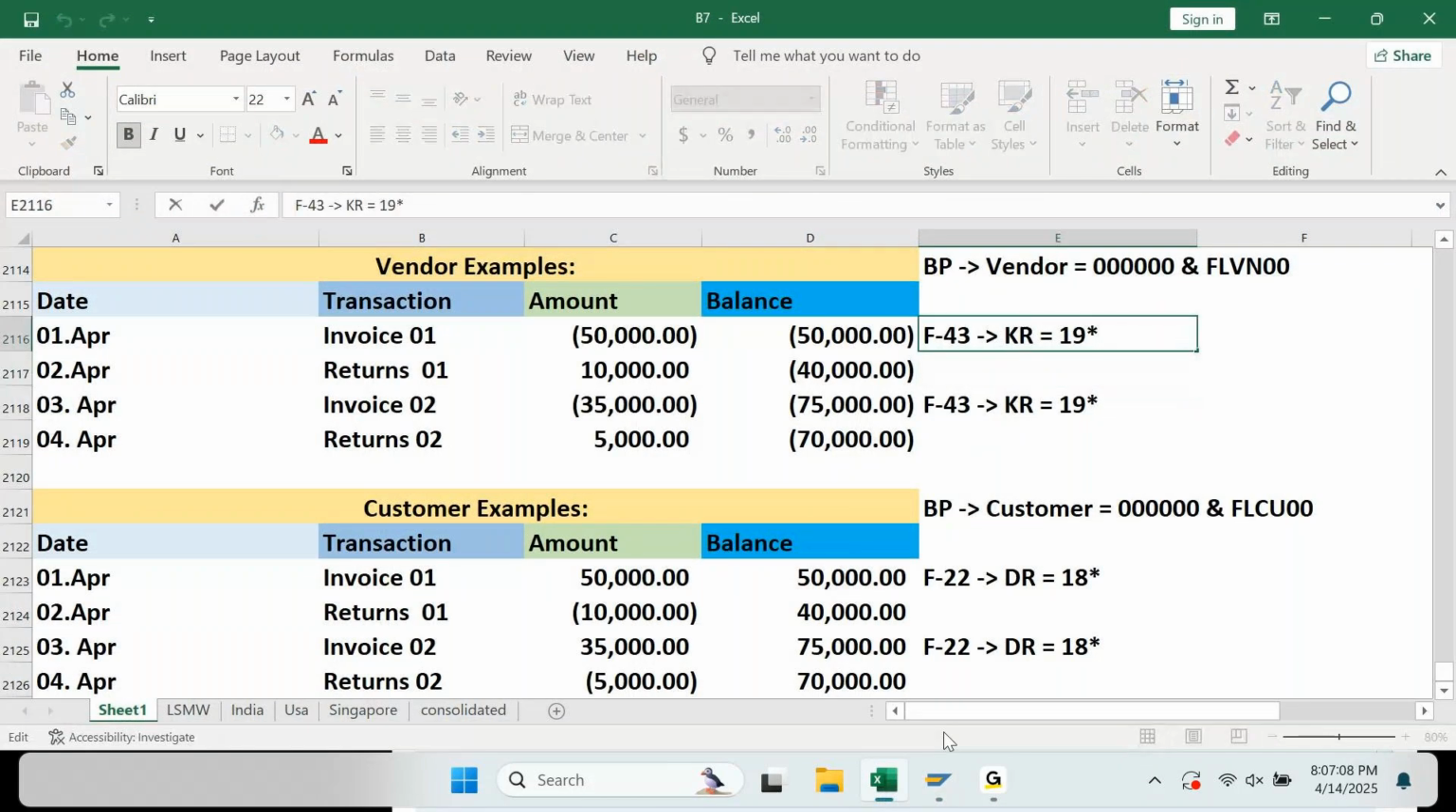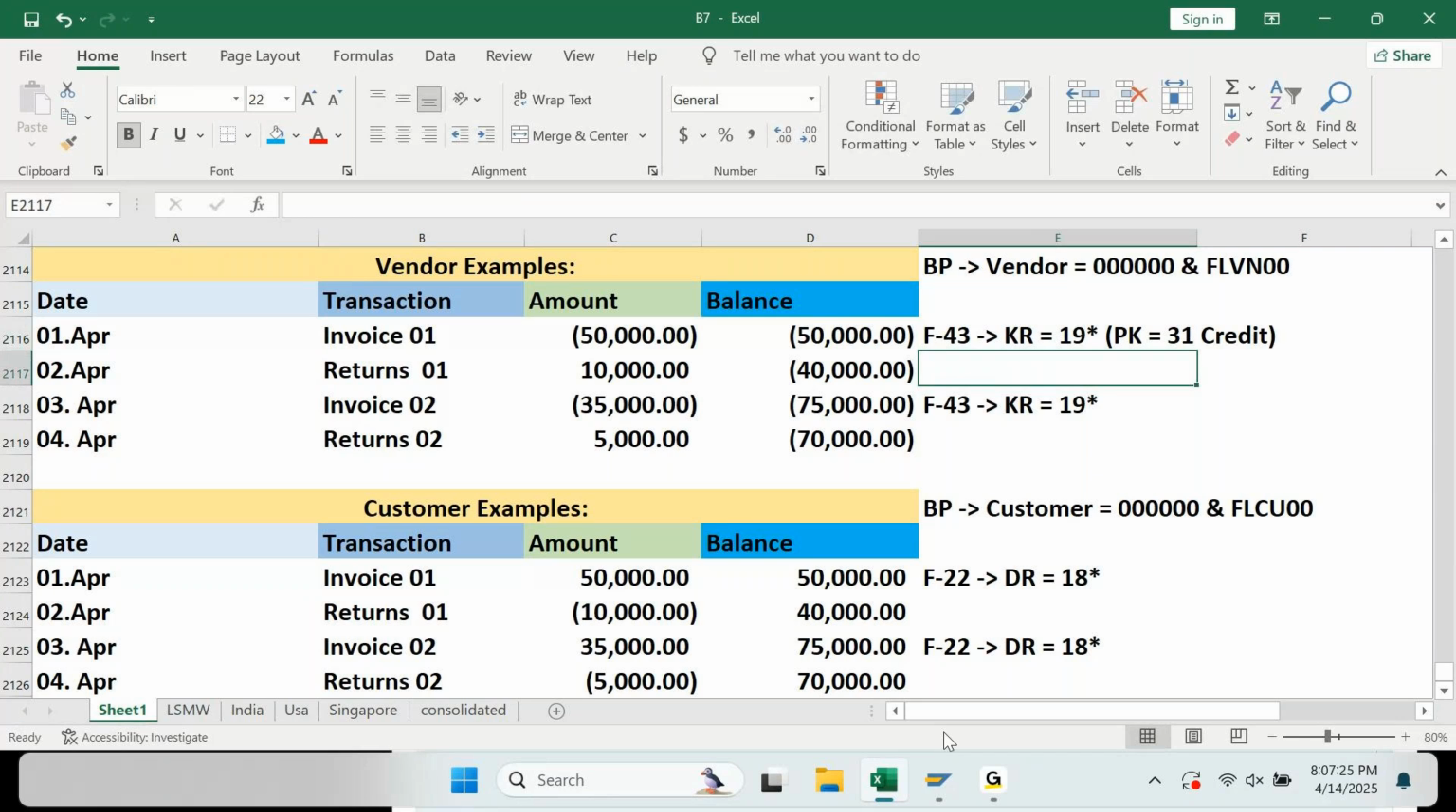You all posted this, right? Vendor invoice posting key. I'll put PK equals 31, credit. Is this correct? Yes. Posting key 31 credit. When you are purchasing from a vendor, you are going to credit the vendor account with posting key 31. If you are returning, what are you doing?